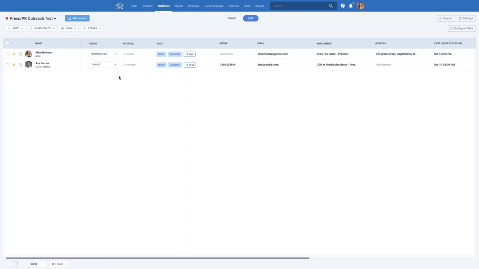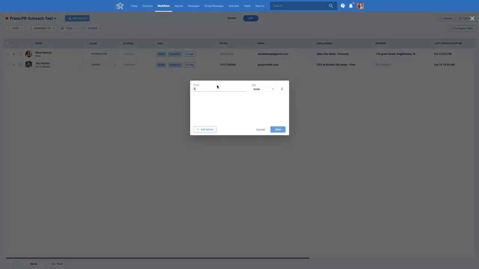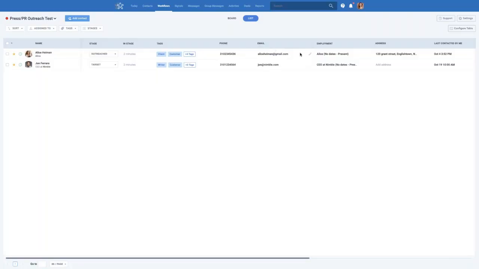You can move to the next stage from here. You can see all the tags here, phone number, and we have inline editing as well. So I can add her phone number, make any changes here. And again, I can configure the table to just see the columns that are relevant to me.